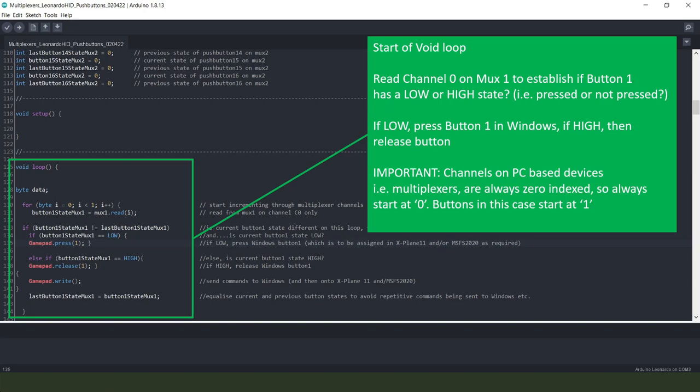So if there is a low voltage, and also that voltage is different from the last time it looked, then this instruction here, gamepad press 1. Otherwise, if the voltage is high, then gamepad release button 1. And then the gamepad.write, that writes it to Windows. Basically an on or off signal. And then right at the end here, it equalizes the situation to prevent repetitive presses of the button unnecessarily.